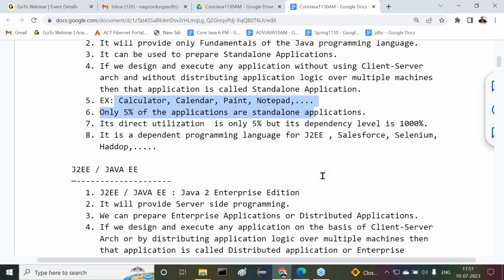Next, paint. Next one is an editor, maybe notepad. All these things are standalone applications only. But how many applications outside are standalone applications? Only 5% of the applications are standalone applications. All the remaining 95% of the applications are distributed applications or enterprise applications. Recognize this point now.